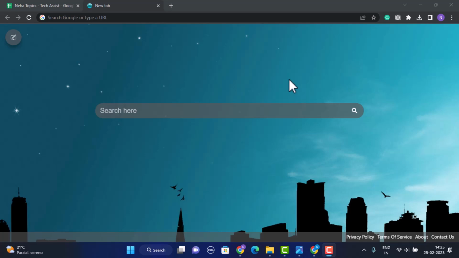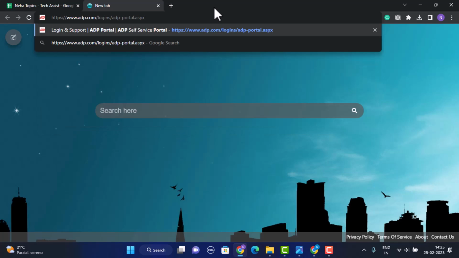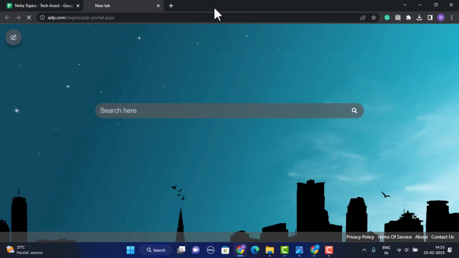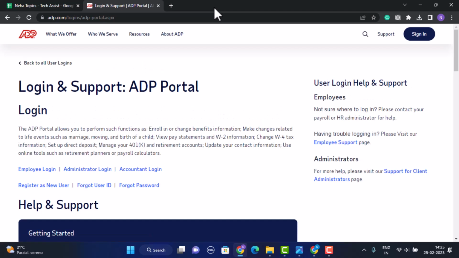First thing, you need to open up your web browser, and you can use any web browser that is convenient for you. Once you open up your web browser, on the search box, you need to type in the link www.adp.com, and I'll also make sure to leave the link in my description box below. As you type in the link, you'll be directed to the official site, and in the top right corner, you'll be able to see an option as sign in.